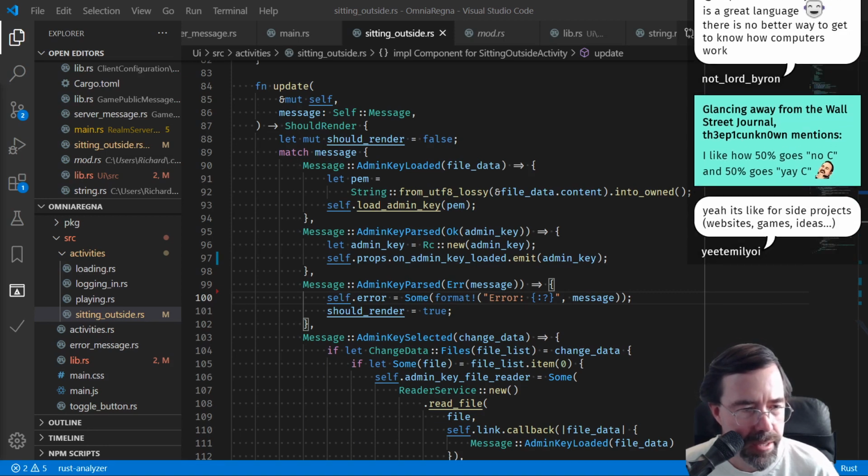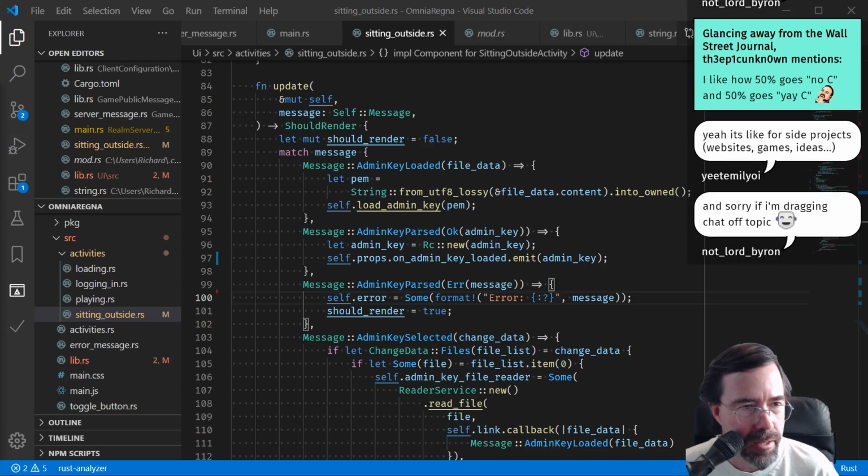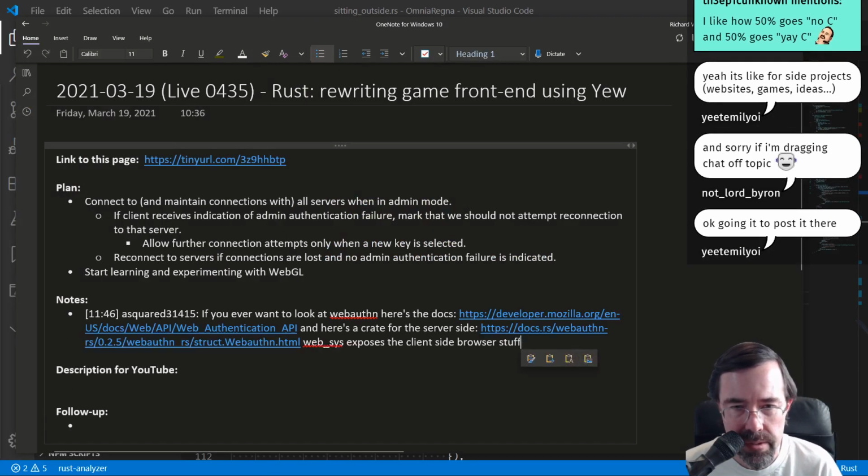Hey there, Ootsby. WebAuth. Oh yeah, I do want to cache that kind of stuff in my notebook. Thank you, A squared.